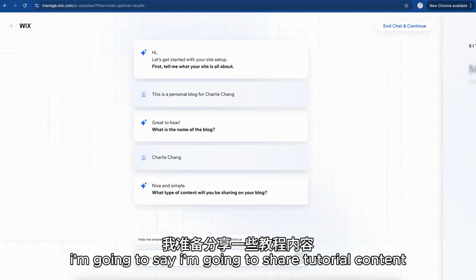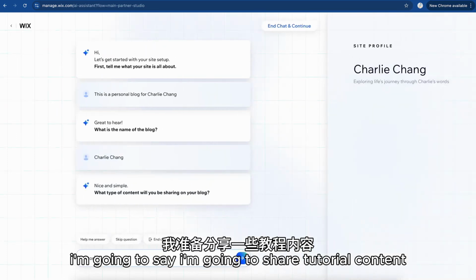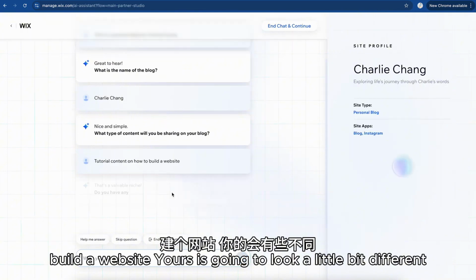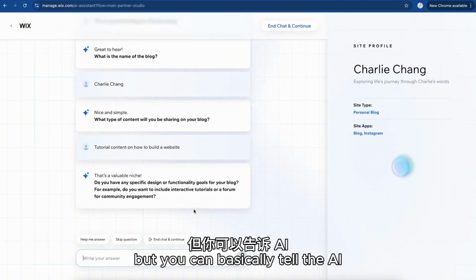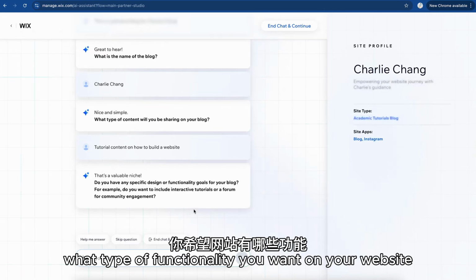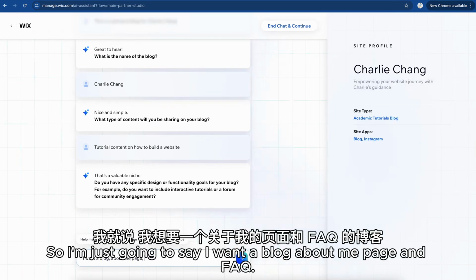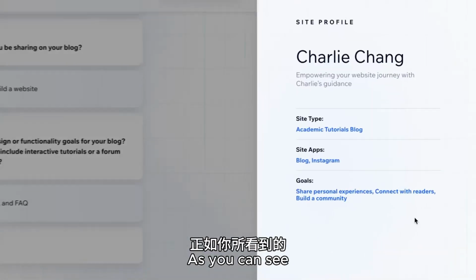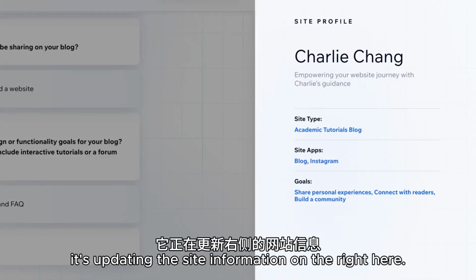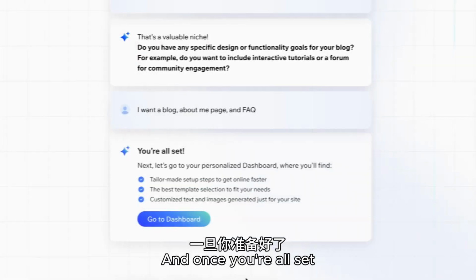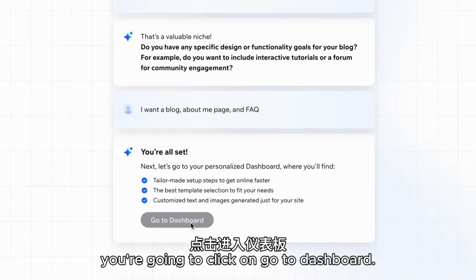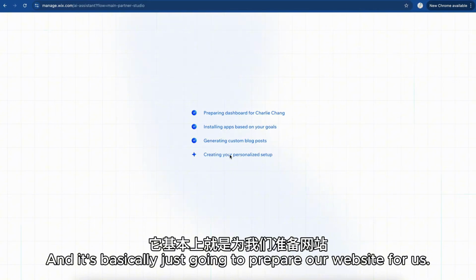For me, I'm going to say I'm going to share tutorial content to build a website. Yours is going to look a little bit different, but you can basically tell the AI what types of functionality you want on your website, which is really cool. So I'm just going to say I want a blog, about me page, and FAQ. As you can see, it's updating the site information on the right here. And once you're all set, you're going to click on go to dashboard. And it's basically just going to prepare our website for us.